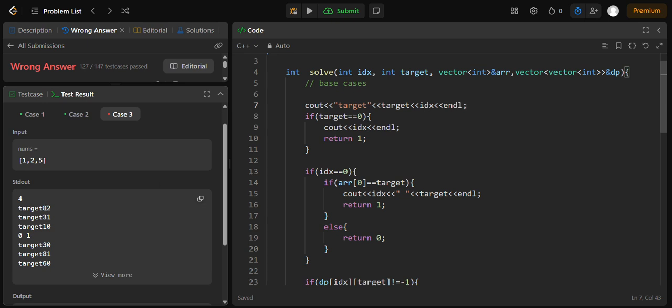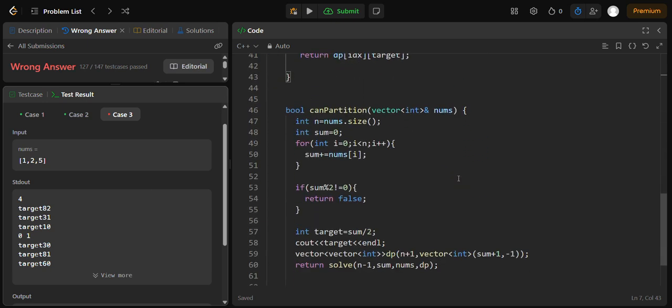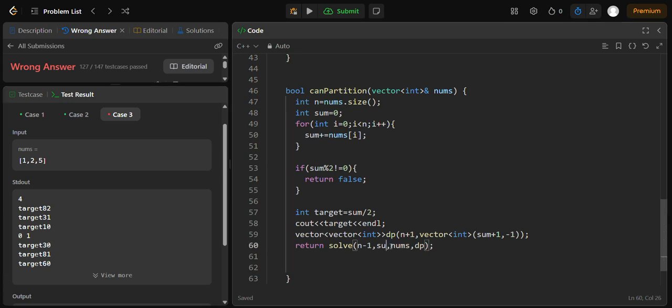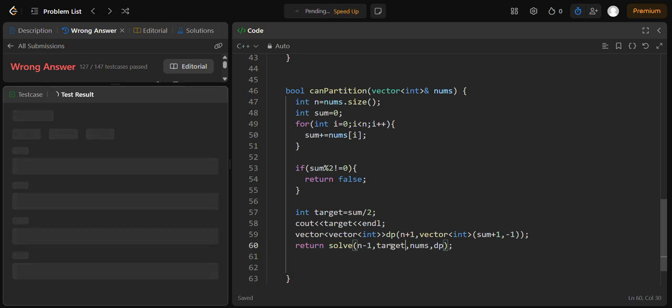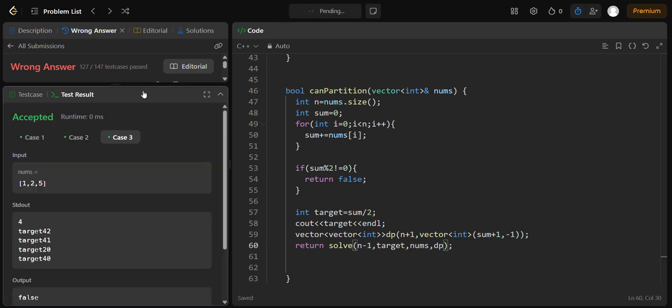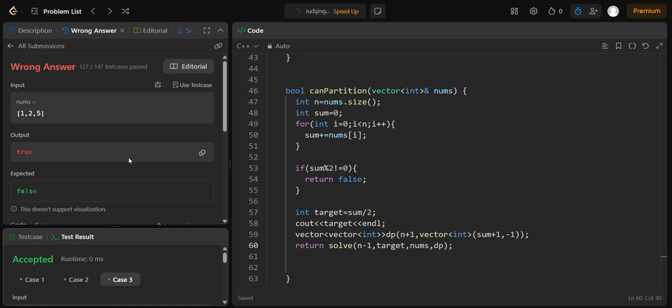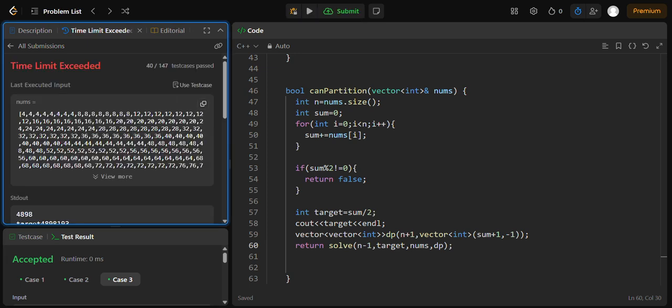It is 8. I passed sum in the function. Sum is 8. I think that now it will pass all the test cases. Yes. Factor into dp at this one.